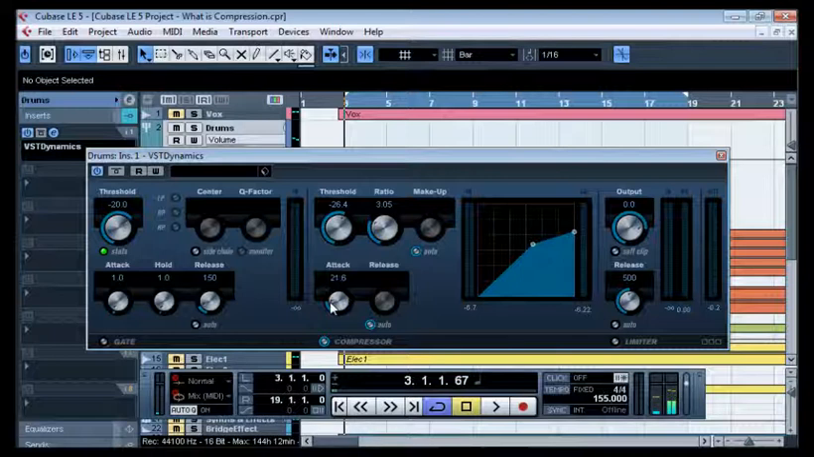So use slower attacks. I think, this is my opinion, but when the attack is under 10 milliseconds it is fast, okay? I consider settings of less than 10 milliseconds as fast attacks. Most of the time I use 10 to 20, maybe 30 milliseconds. And release is how fast the compressor releases, okay?